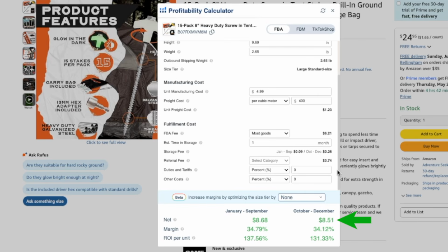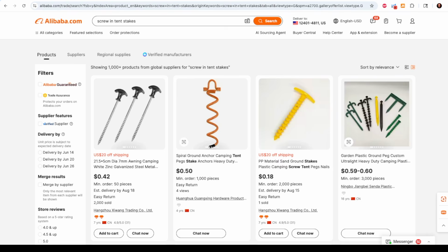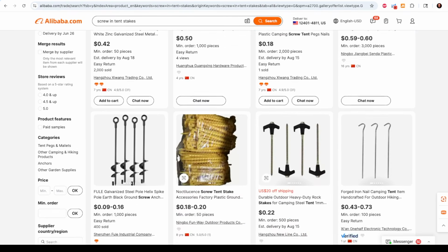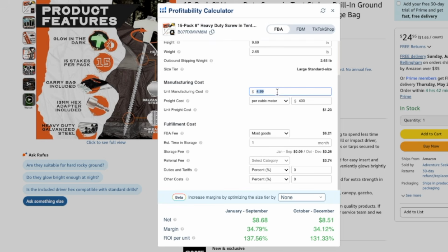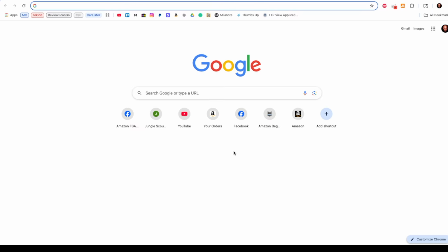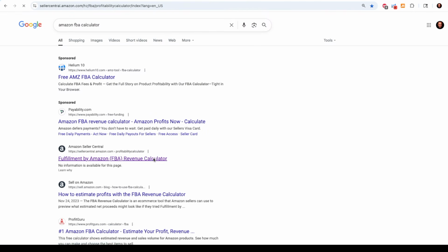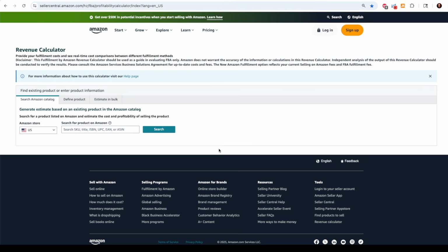How great is that? Of course, you can adjust all of these parameters. For example, if you head on over to Alibaba and you get a rough estimate of what the costs are, you can adjust the price here and you'll get a pretty good estimate of what your profit will be. Now, if you don't have Helium 10, you can also use the free Amazon FBA calculator. Just do a search on Google for FBA calculator and it'll be the first link, or I'll post a link to it down in the description below.